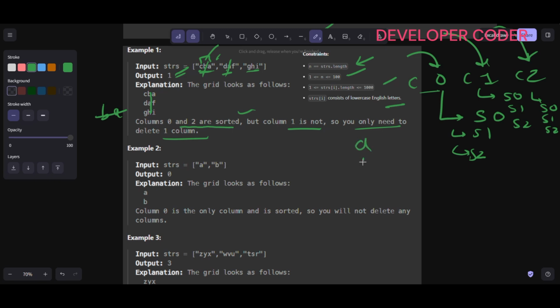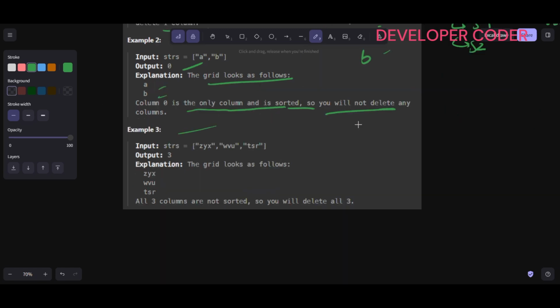Here only one column, column 0, is there, so A, B, nothing is there, right? I don't need to delete anything. The grid looks as follows. A, B, column 0 is the only column and it is sorted, so you will not delete any columns. Now here see example number 3. So first I'm going to pick column 0.